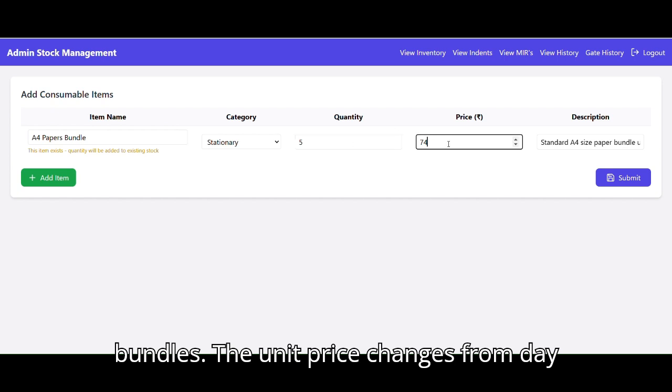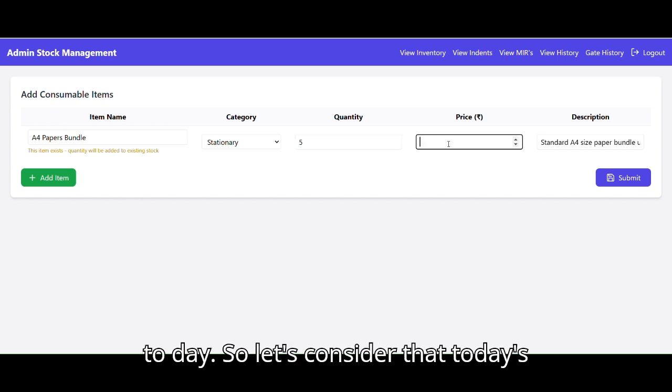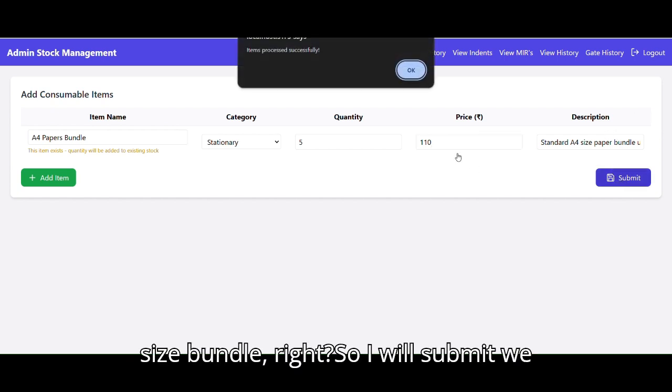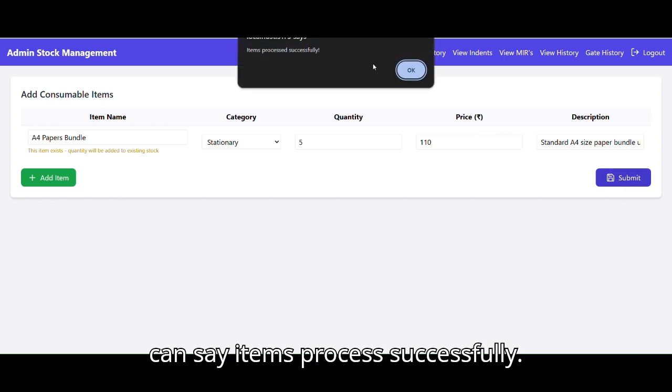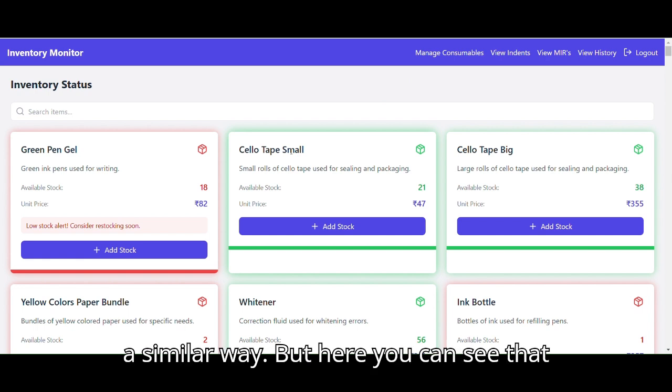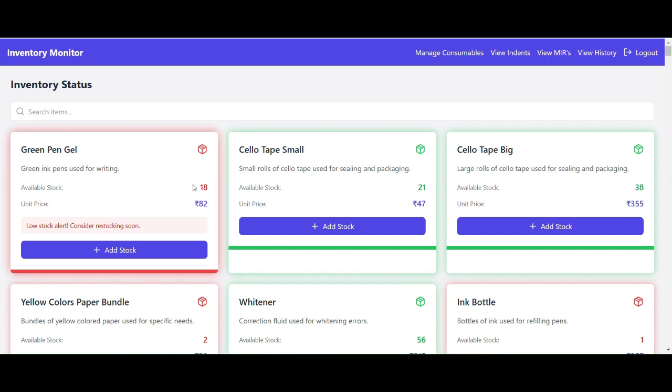The unit price changes from day to day. So let's consider that today's price is 110 per bundle, a standard A4 size bundle. I'll submit. We can see items processed successfully. So that's the use of this page, and even view inventory works in a similar way, but here you can see the available stock.